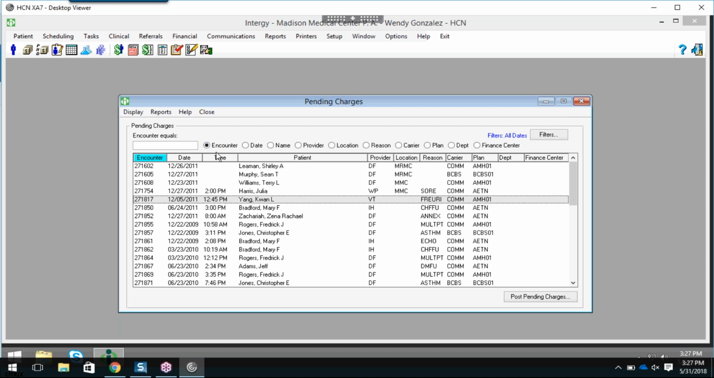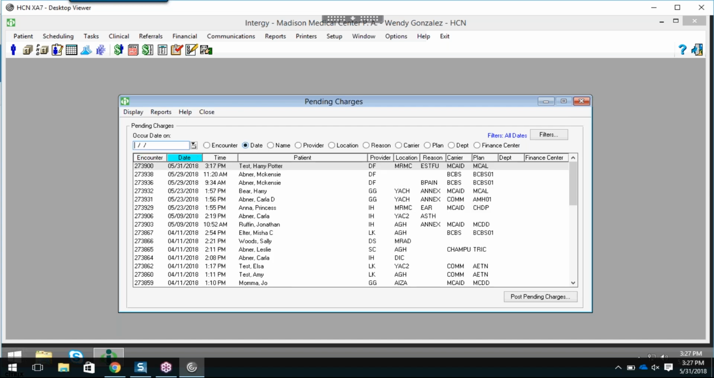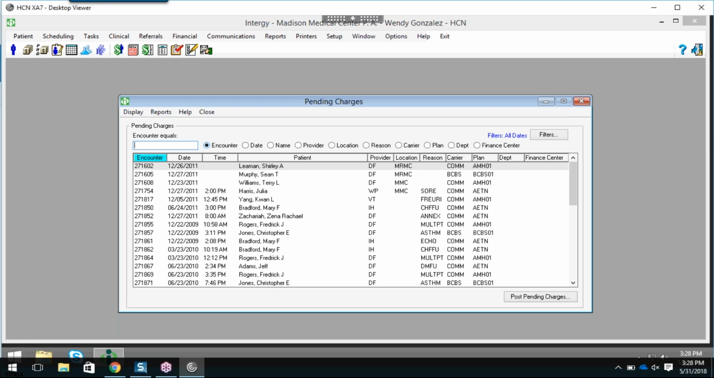The system usually defaults by the encounter number, so that's the order that it would be in. If you're at the checkout window and you're posting charges as the patients are leaving, maybe the date option might be a better option there. As you can see, when I select date, I'm looking at the most current one first. If you're working on the older ones first, then encounter number would be the way to go, because encounter number will always look at the oldest one first.